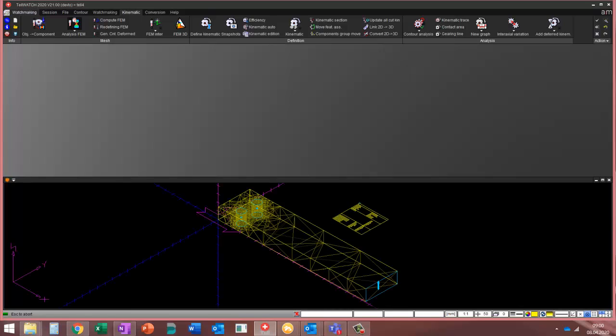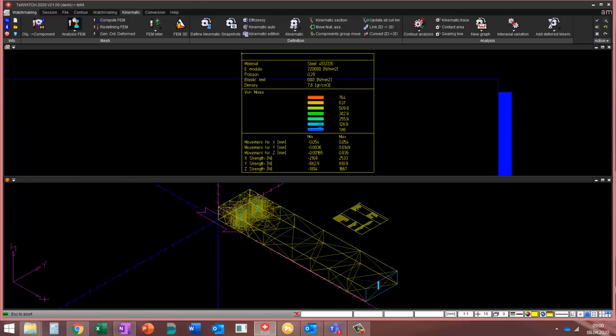If we take out another window, we can see everything has been modified, and now the piece is at a breaking point because we are over the elastic limit.